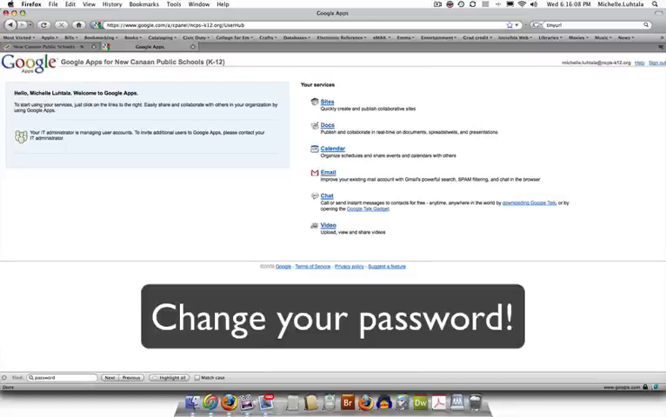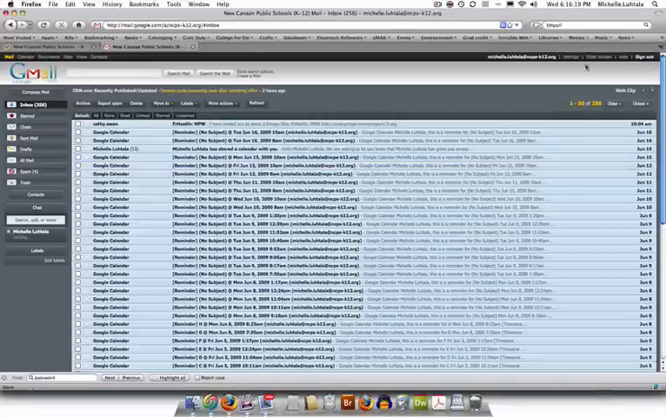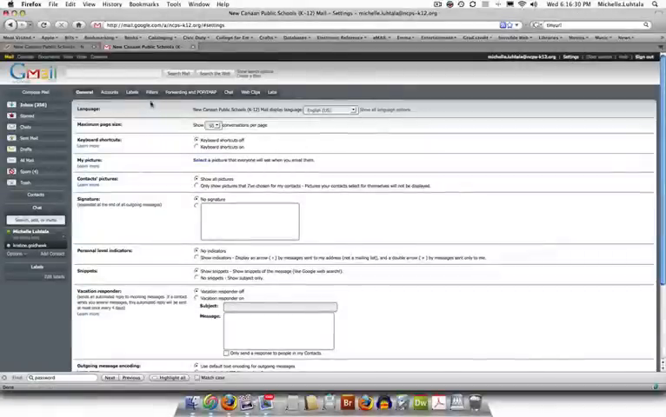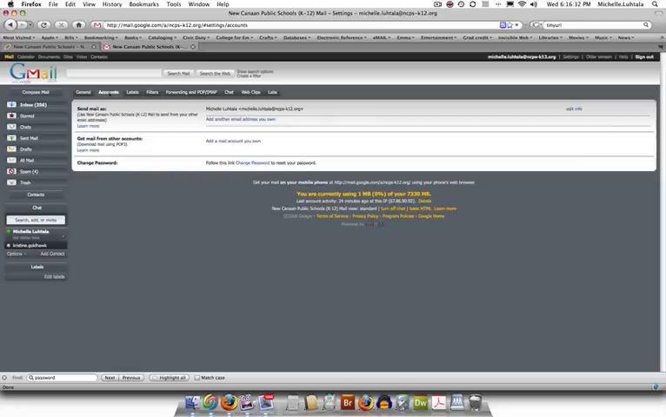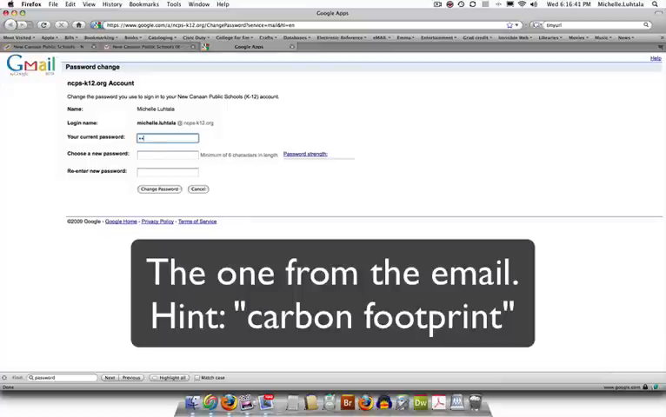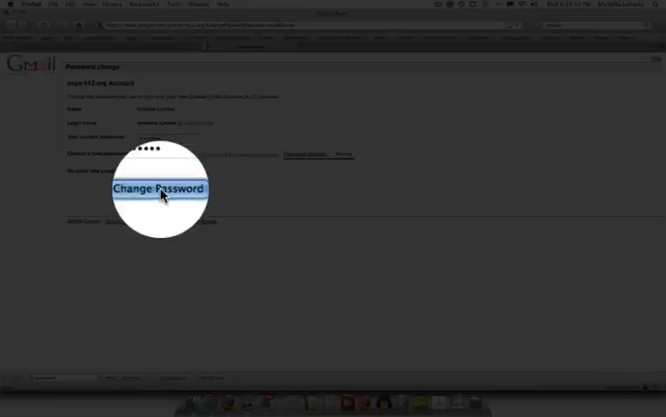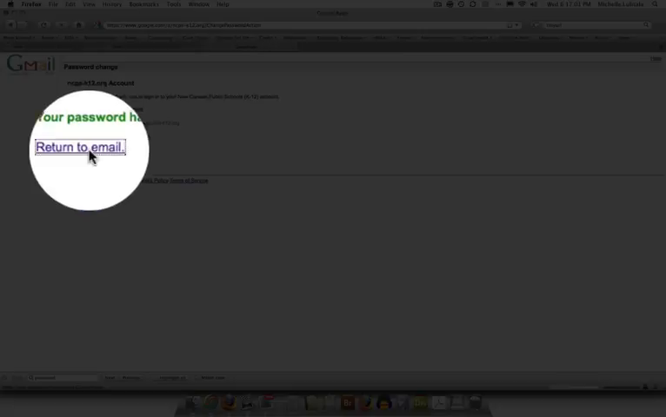The first thing you have to do is change your password, because you don't want to leave it as a default password. So let's go do that right away. Let's go to email, and we're going to go to settings, and then accounts. We are going to click on change password. You have to enter the current password, enter your new password, and enter it again. And you click change password. Now we can return to email.